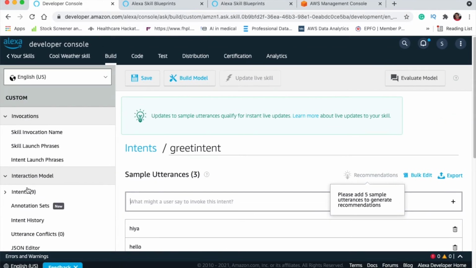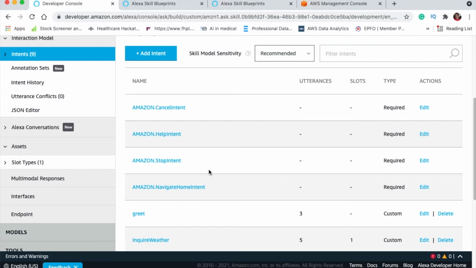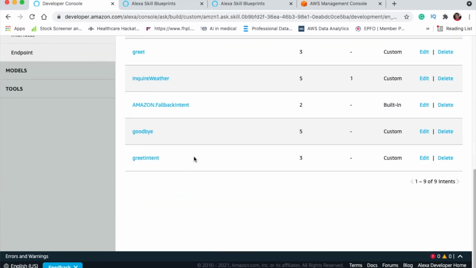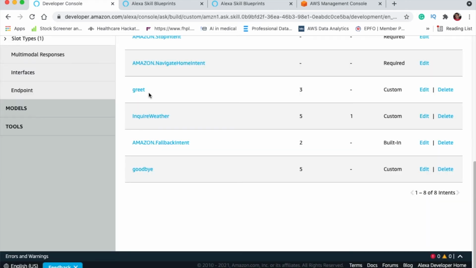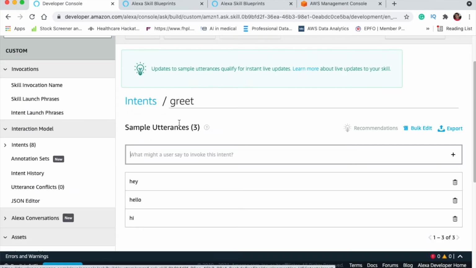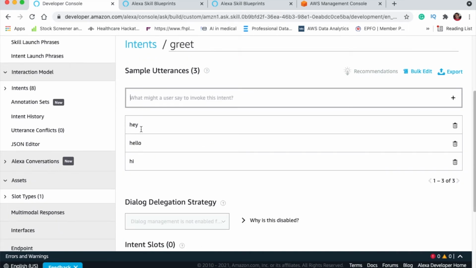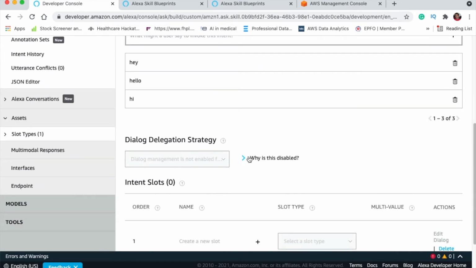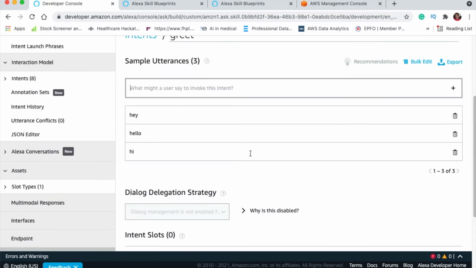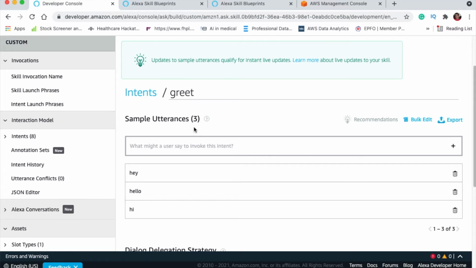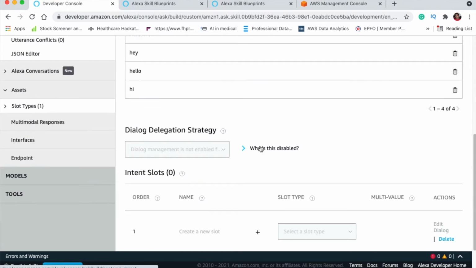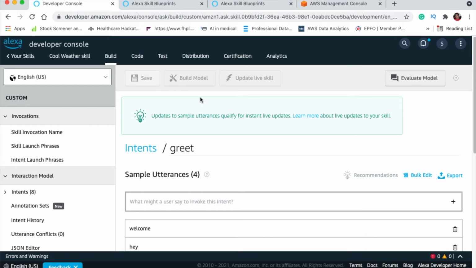I'm not going to save this because I already have a greet intent. So let me show you the intents which I have. This greet intent which I just created, I don't want it, I'm deleting it. I have already created a greet intent with hi, hello, and all the other things. I don't have a slot because these are utterances where you don't have slots. I can keep adding. You can even say welcome. Now once you have done it, you have to go and save it.